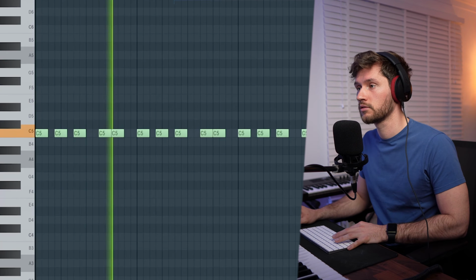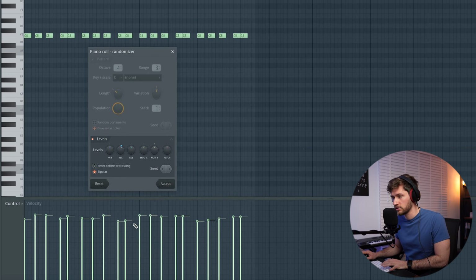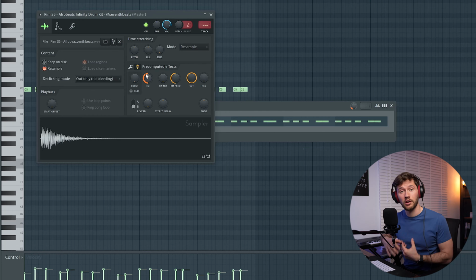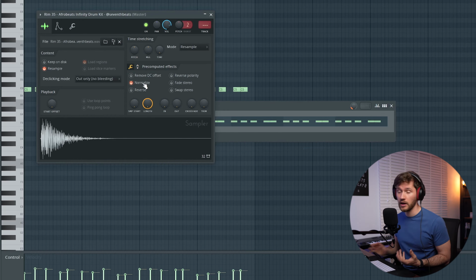Right now we're going to add that commonly used Afrobeat rhythm, which is this rhythm. And right now we're going to randomize the velocity of these elements. So select bipolar, press accept. And I'm going to open up the pre-computed effects within the sampler and then use this EQ preset. So I'm shifting the low frequency balance and then I'm normalizing the sample again.